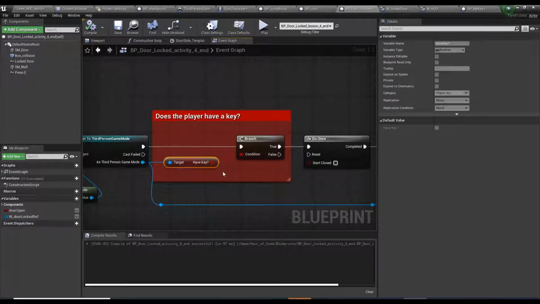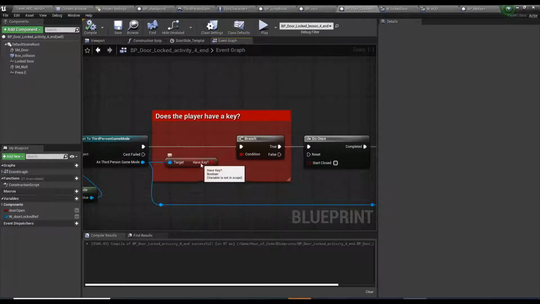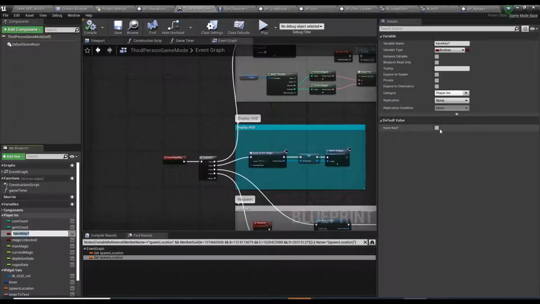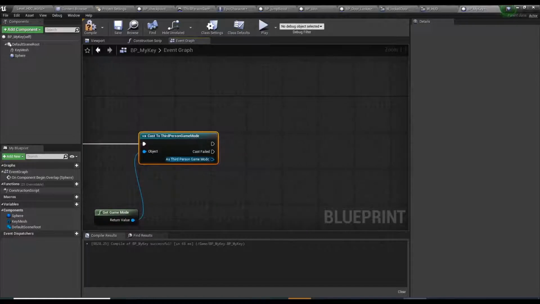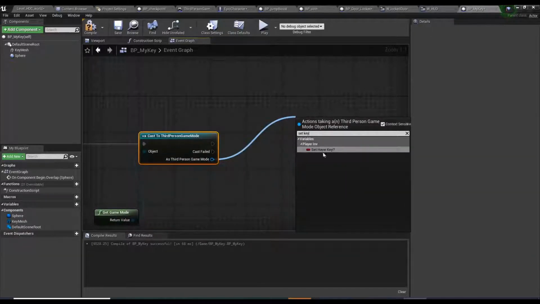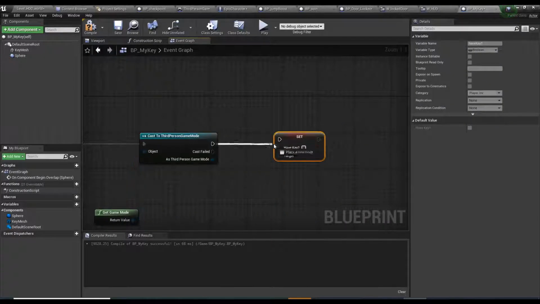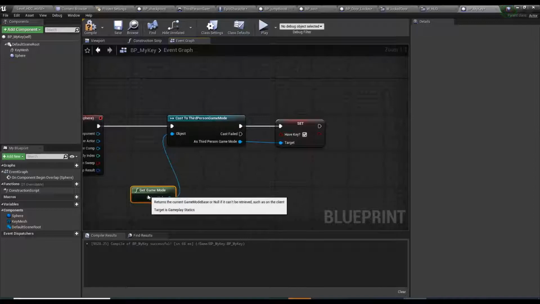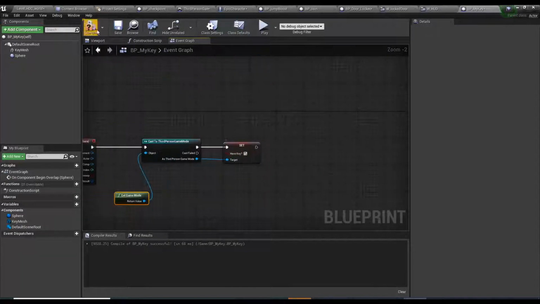This is a get have key, but we want to use set have key. So here in the game mode, we can set it to be true. So off of this, let's now go set. I'm just going to type in key, and then this pops up. We now set this to true. So the player now has the key.